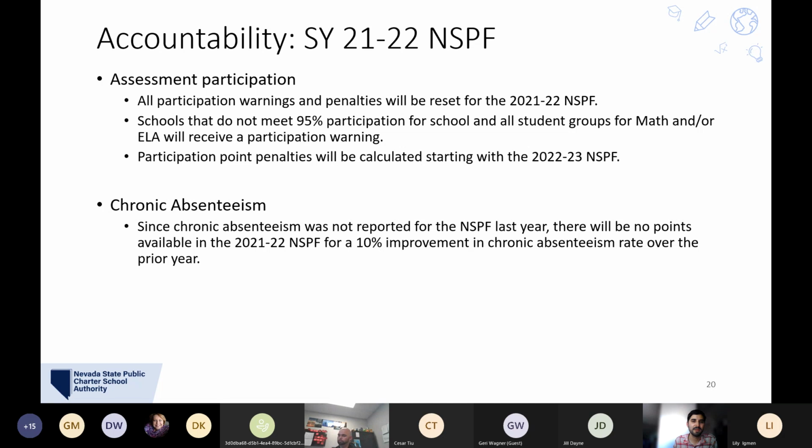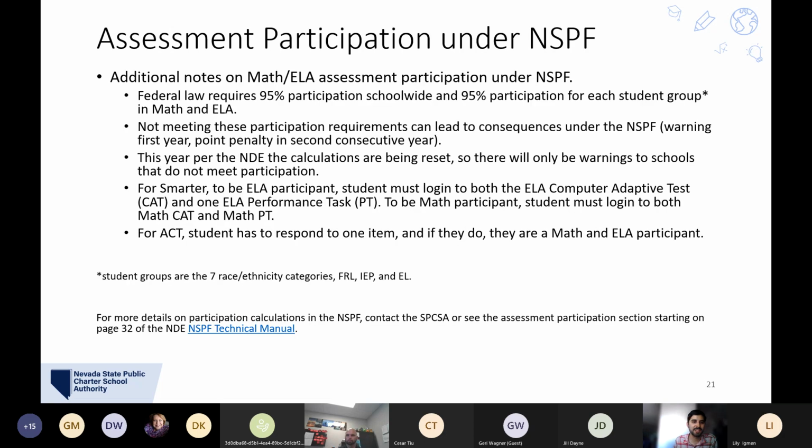Assessment participation, we mentioned this previously, all warnings and penalties will be reset for the NSPF. Schools that don't meet 95% for the school and for all student groups will receive a warning. Penalties will be restarted next year. Chronic absenteeism, there won't be bonus points like there usually is for a 10% improvement because there was no chronic absenteeism data last year. And then there are some additional notes on assessment participation for your records.